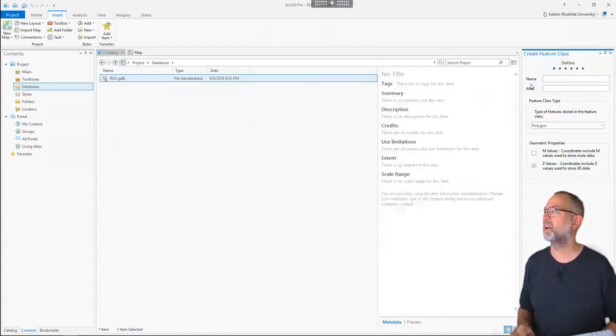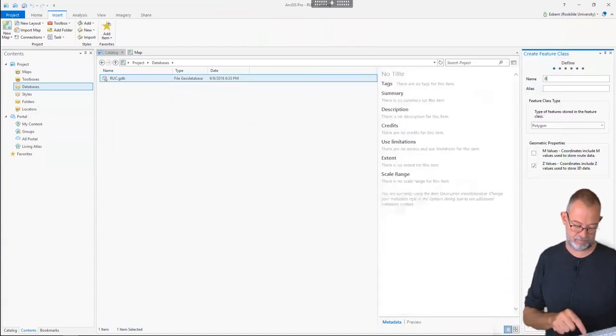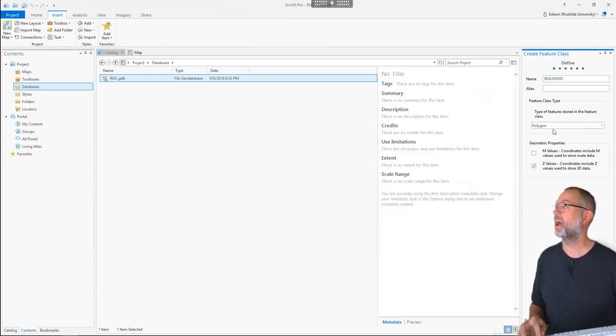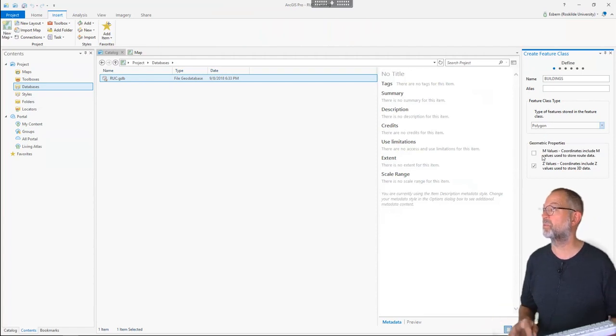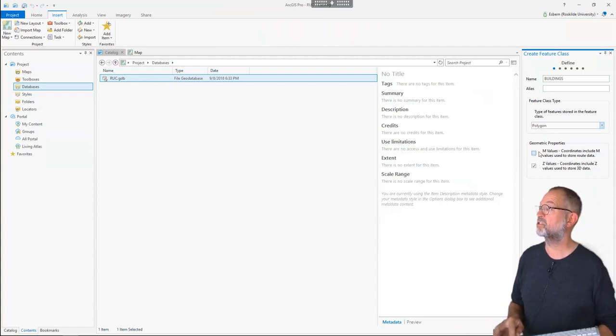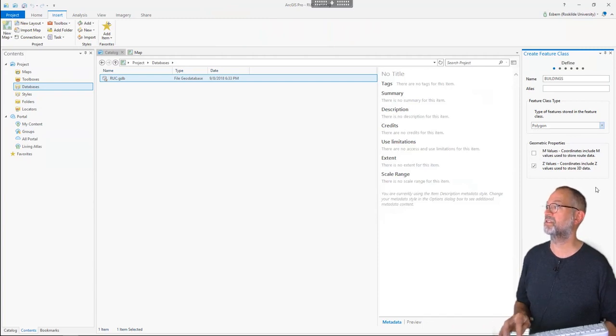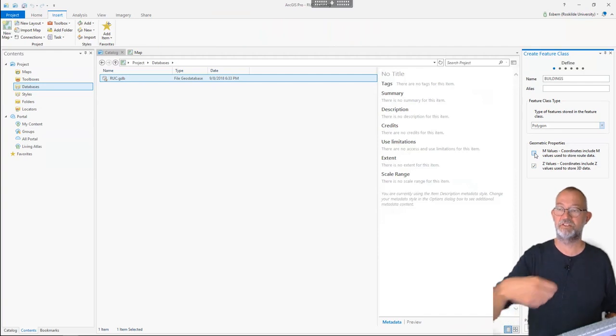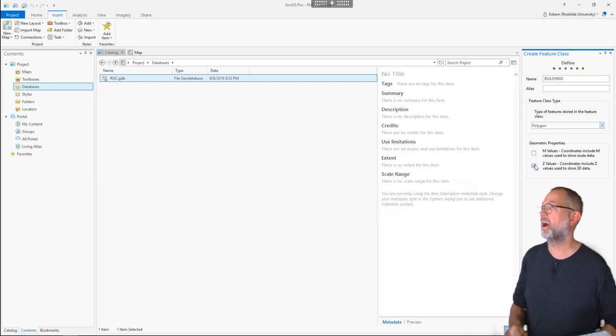I will create this, and I will call it buildings. I choose the geometry to be a polygon. I can choose points, lines, polygons, and multi-points. And I can choose an additional coordinate system. So we have an X and a Y. I can also choose to have Z coordinates, so I can do 3D modeling, or I could have M, which is measured coordinates, so distances along a network. I don't want any of these, so I turn them off.